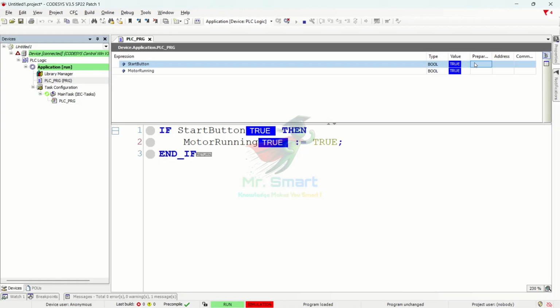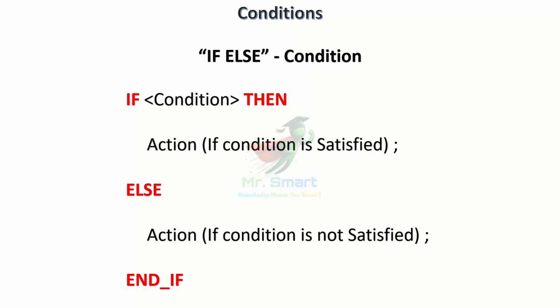Now let's think about something. What happens when the button is not pressed? Right now, nothing in our program tells the motor to turn off. The PLC only knows what to do when the condition becomes true. It doesn't know what to do when the condition becomes false. This is where ELSE comes in. An ELSE instruction in an IF condition tells the PLC what to do when the IF condition is false.